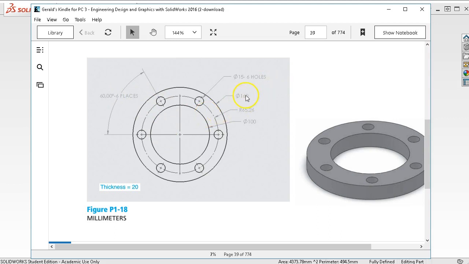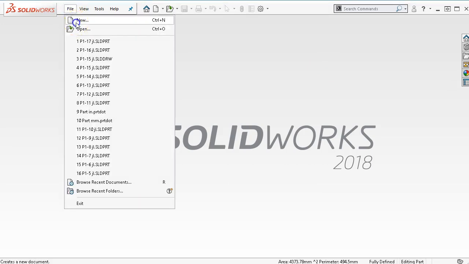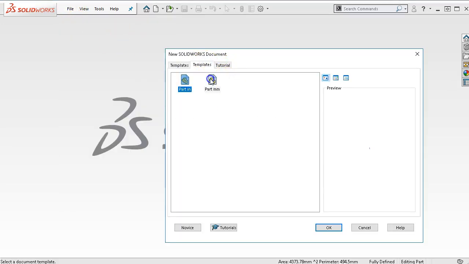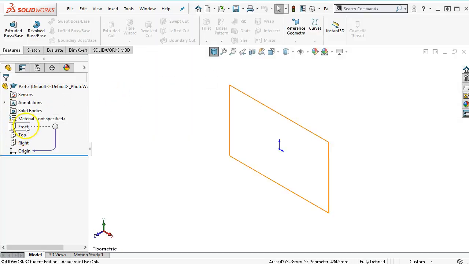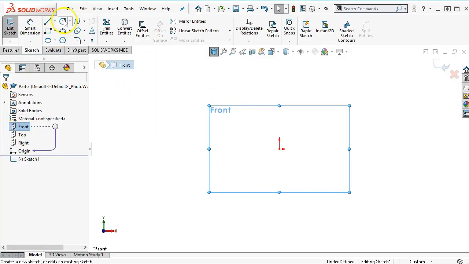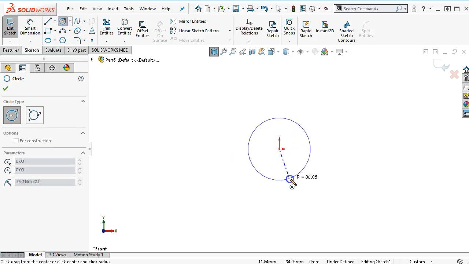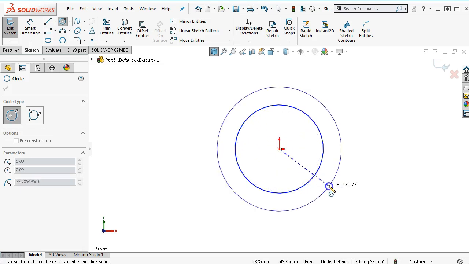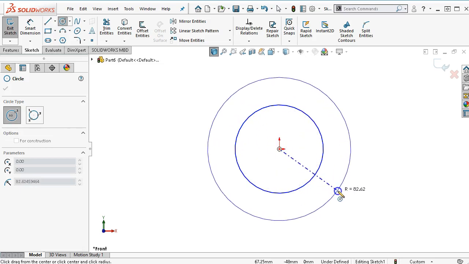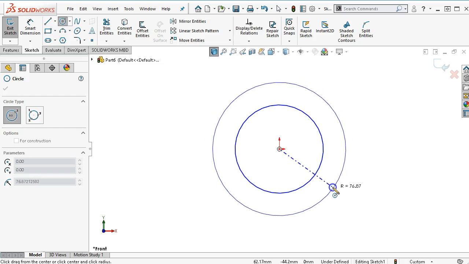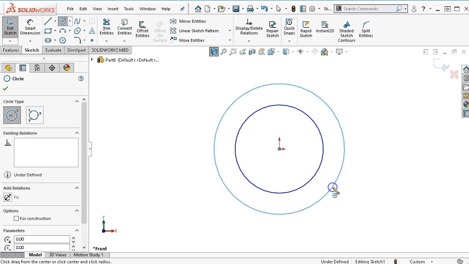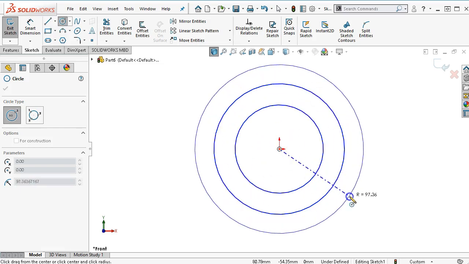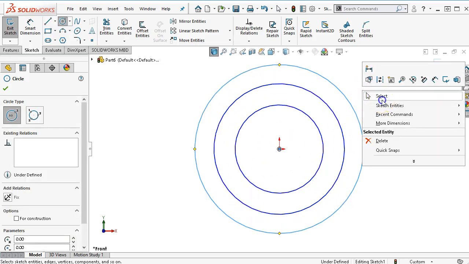So first thing is we're in metric and we need to start to generate our geometry. Okay, in the front plane, pick up our sketch. And let's see, our first diameter is 100, so the radius will be around 50. You can kind of watch those numbers sometimes to get them close, but I'm really not that concerned about them. If I go ahead with the base circle, then I can also include the outer.